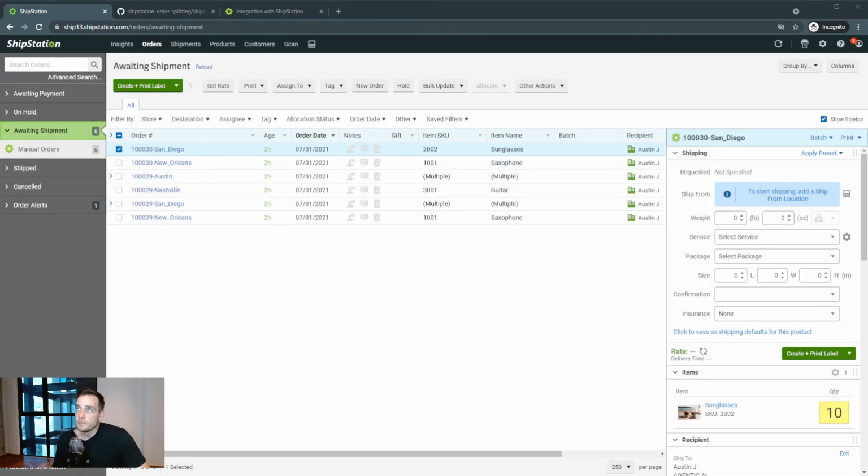All right, so hopefully that gave you a tour of how you can automatically split orders in ShipStation. Now, you can't do it with the settings, but you can do it with a custom Node.js application as well as the ShipStation API. The code to do exactly what I've shown you today is in that GitHub repo. So you can take that code and run with it, and it's open source, and it's totally yours.